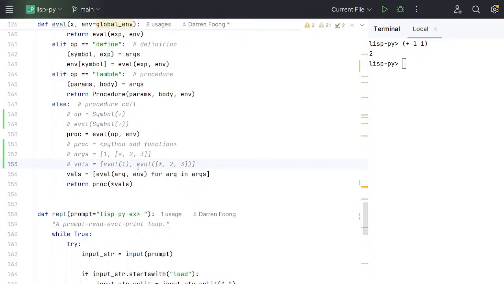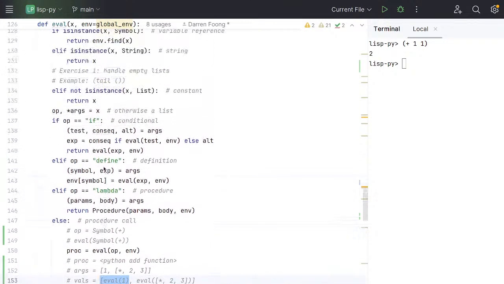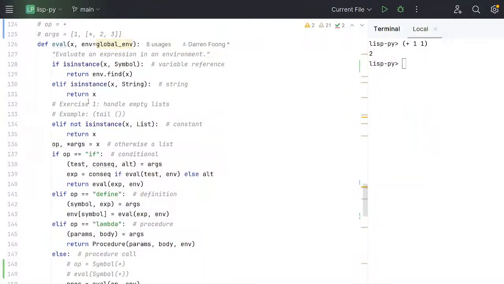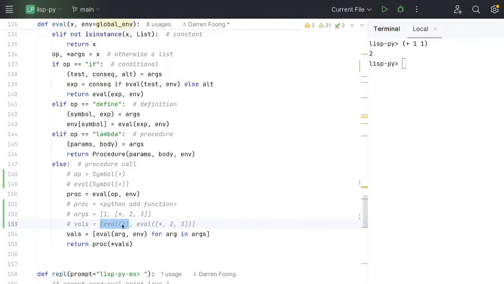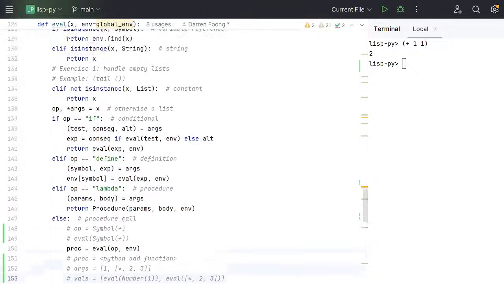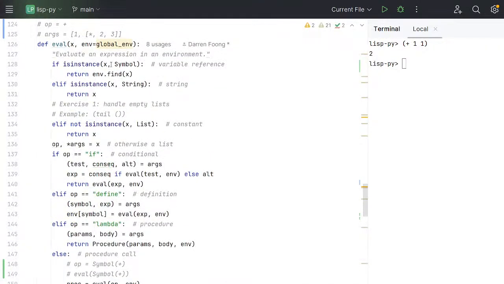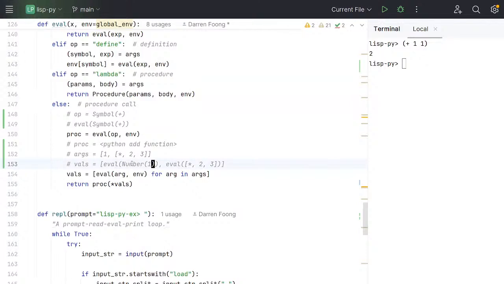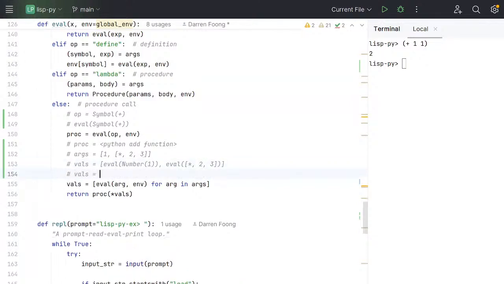So eval 1 is trivial, but let's see how it works, okay? Because we are writing an interpreter after all. So is 1, okay, technically 1 is a number, right? So let's go through the cases. Is it a symbol? It isn't. Is it a string? It's not. Is it not a list? Yes. So it's a constant, right? So we just return it. So eval number 1, no surprises.